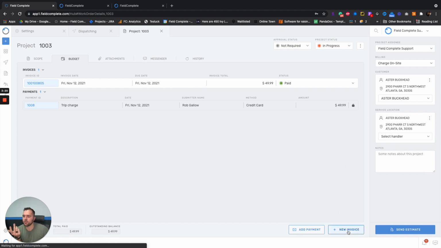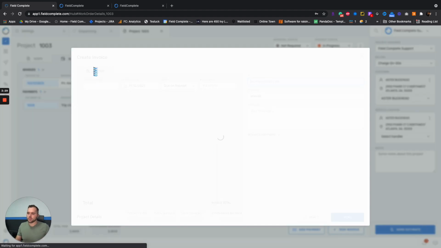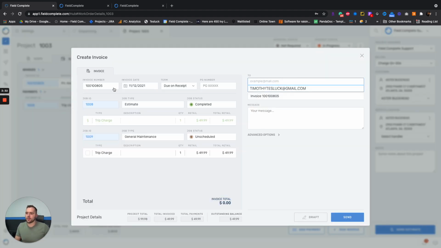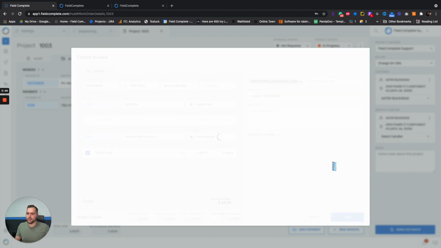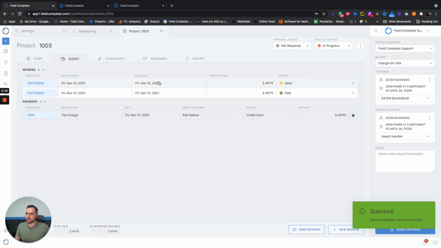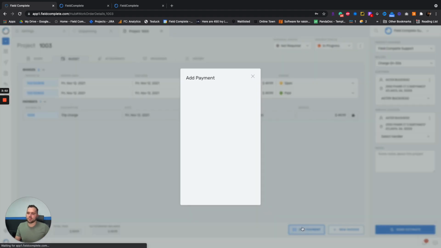I can create a new invoice for this outstanding line item by clicking the new invoice button in the budget. And then as you can see here, it pulls up the summary of my project. I have one line item that's been charged and the job has been completed, and one that still needs to be invoiced. So let's quickly create this invoice and click send. As you can see, I have one open invoice. I can now collect payment.